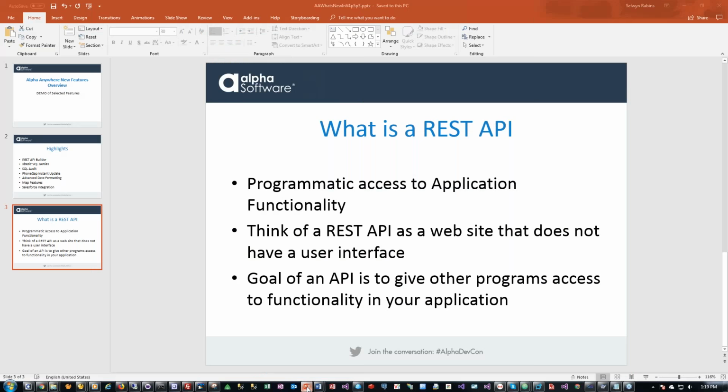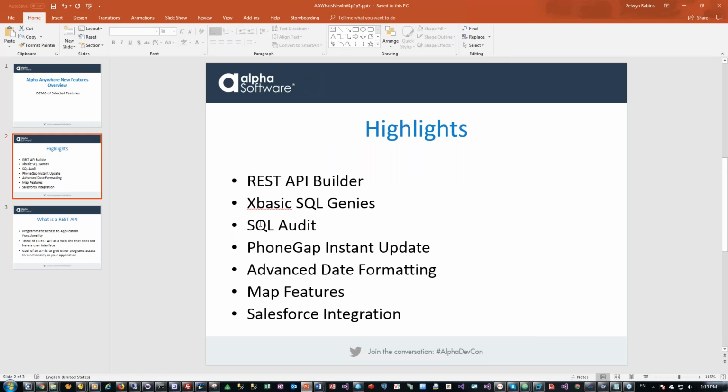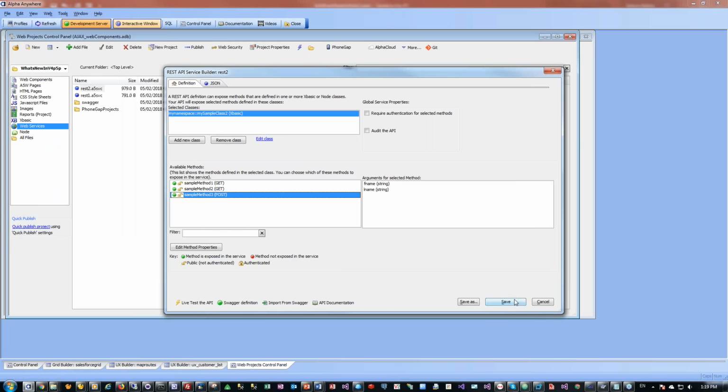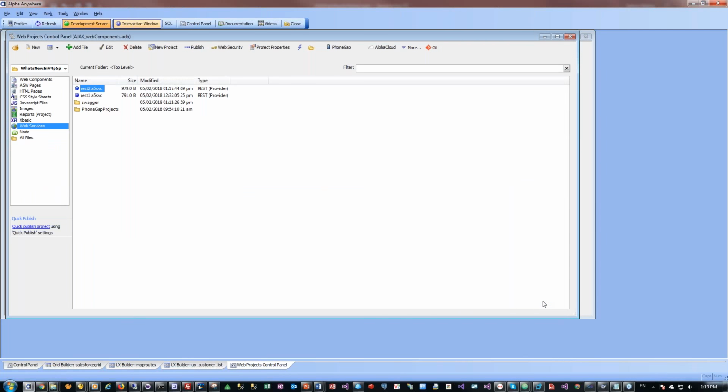Now let's move on to the Xbasic SQL Genies. One of the things we often found in listening to what many Alpha Anywhere customers were doing is they were trying to write server-side code in Xbasic that did updates against SQL databases. The syntax for writing SQL commands wasn't always easy for people to discover. So we decided to make a Genie that will generate SQL CRUD statements. Let's take a look at that.